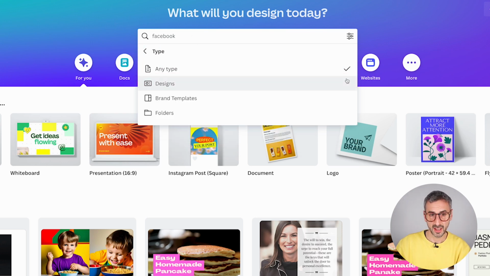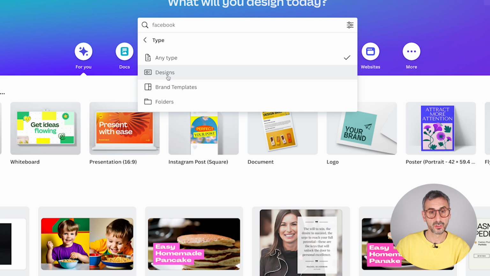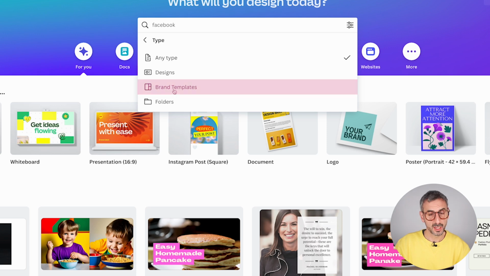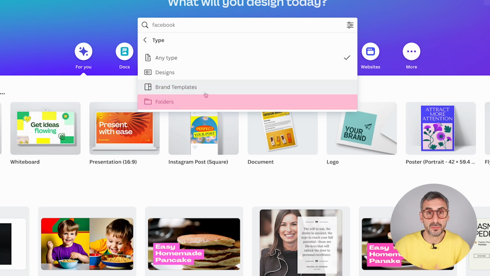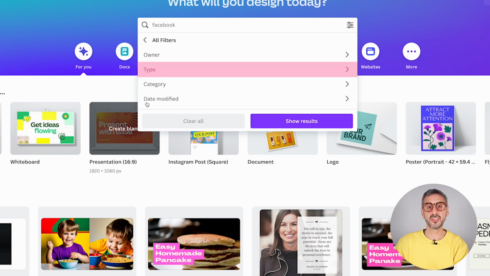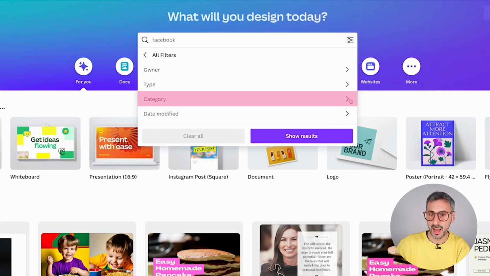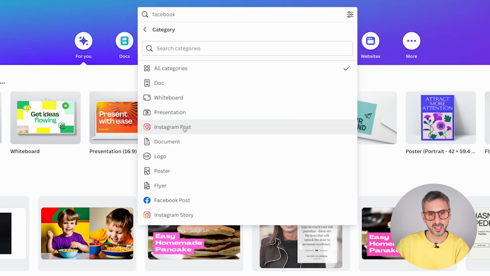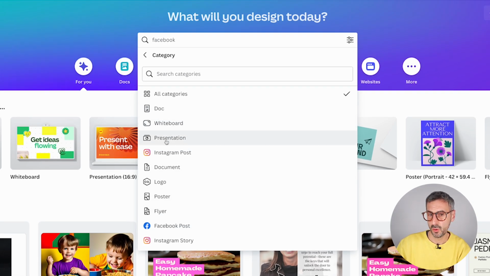Next one is type. Okay, so here you can search for type of document. So it could be any type, it could be a design, could be a brand template, okay, or it could be a folder. And folder here means a Canva folder where you are organizing different kinds of designs. All right, so that is the second filter, type. We also have category. Okay, so category is the different document types that could be very useful. So you have all of your classic, I would say, document types in Canva.